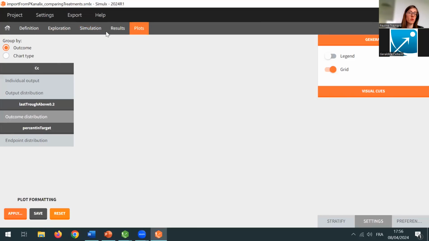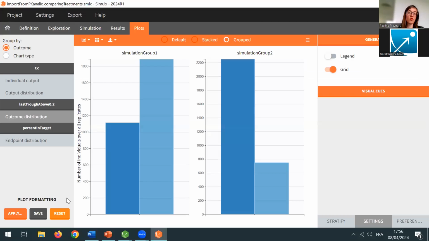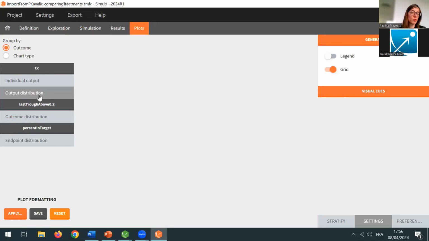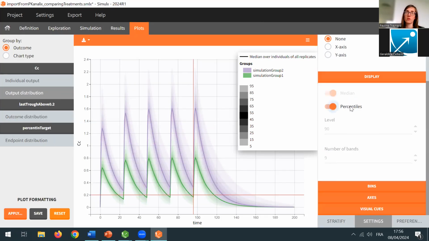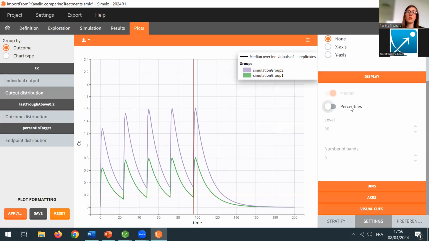In the plot, so first you can see the new plot presets available here as well. And while I am here, I can mention a small detail. In the plot output distribution, we have a new toggle here that allows to hide the percentiles in this plot if you only want to compare the simulated medians between groups. And that can be convenient if you have many different groups.